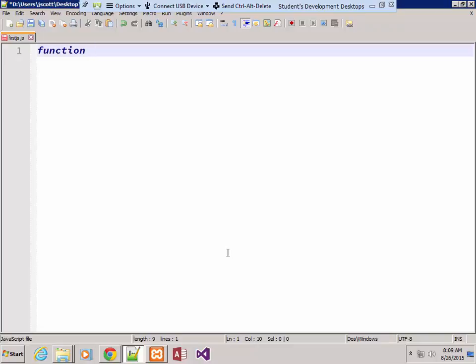JavaScript is unbelievably liberal in what it lets you do with everything. You can call anything basically just about anything you want. All right, there are exceptions, and we'll go over those over time. But I want to write a function, and that's a unit of work that I want JavaScript to do. And I'm going to call my function main.